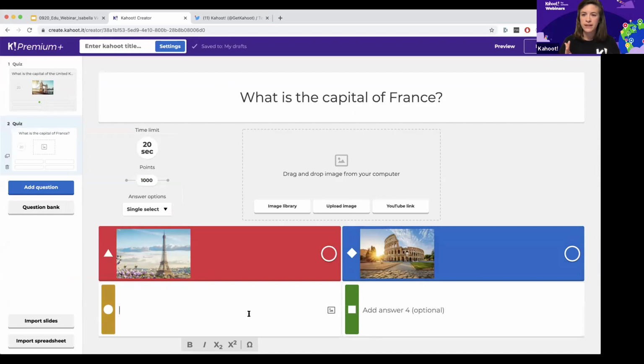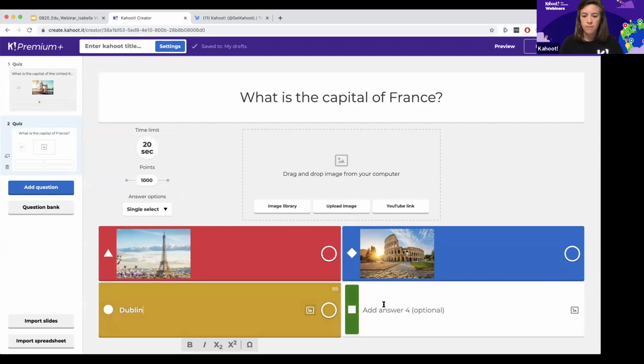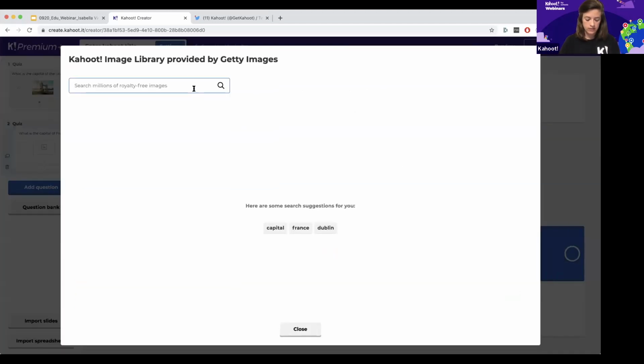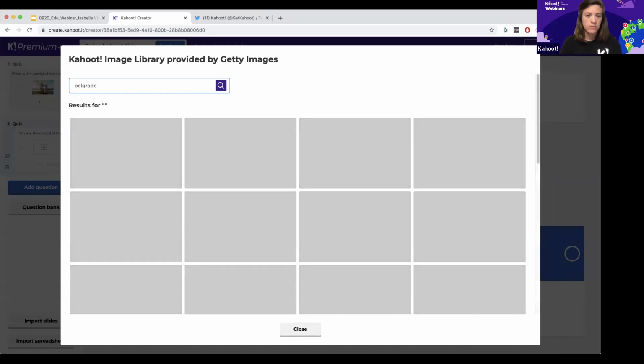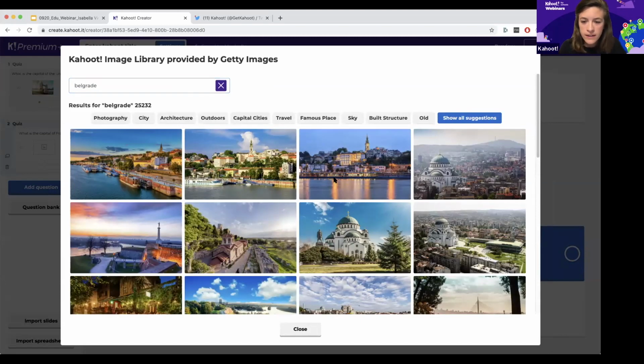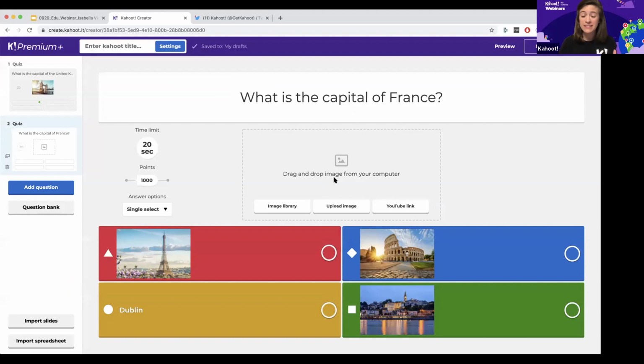So this is fun, and you can even have questions that mix some answers that have images and some answers that have text. We could put Dublin and then could put another image. Let's do Belgrade. Oh, this is so nice. Okay, yes, so I love images as answers.